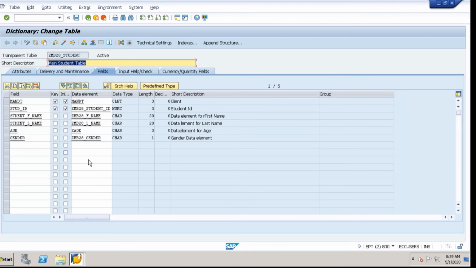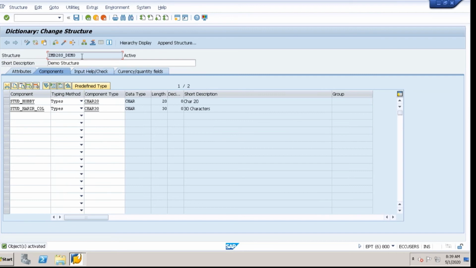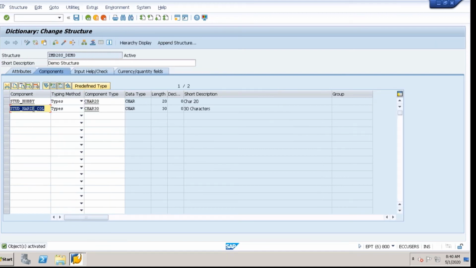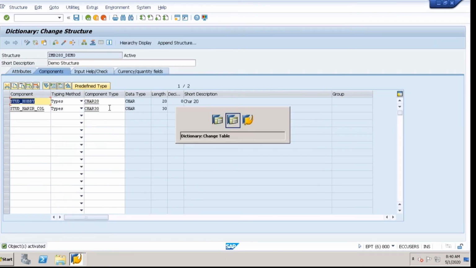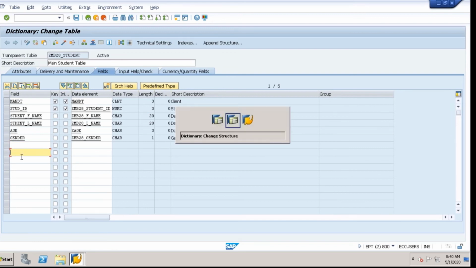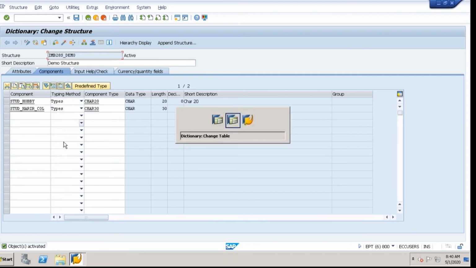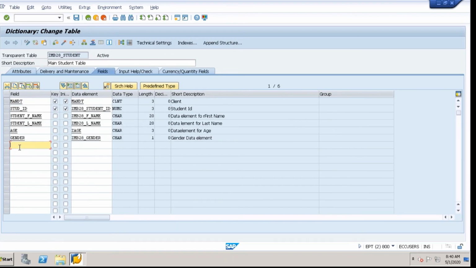Go into change mode, and here you want to add two more fields which are there in this structure: student hobby and student hair color. These two more fields you want to add over here. So what you can do, either you can manually add these two fields, right? Or else directly you can include this structure over here, and automatically both fields from that structure will come over here. So how to do that? Just give .INCLUDE over here.